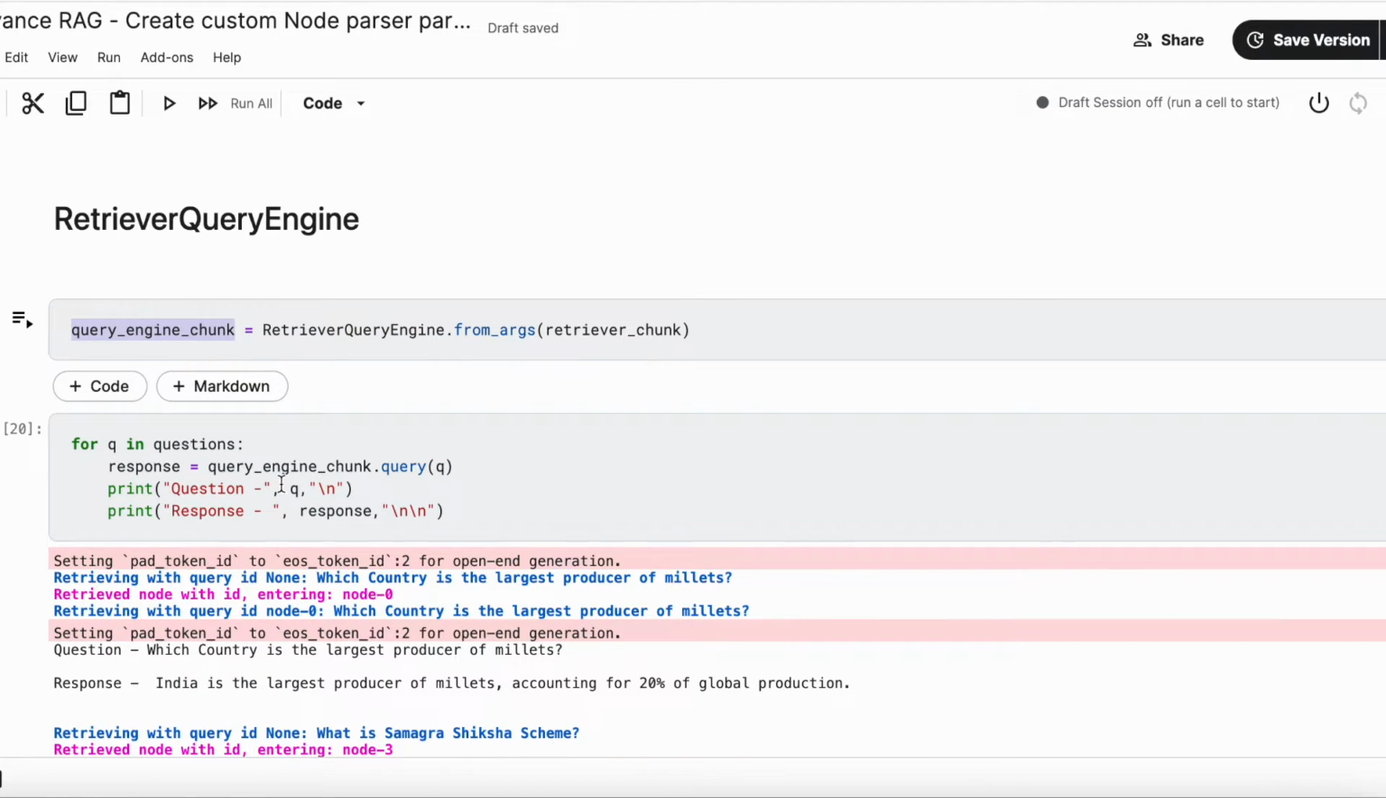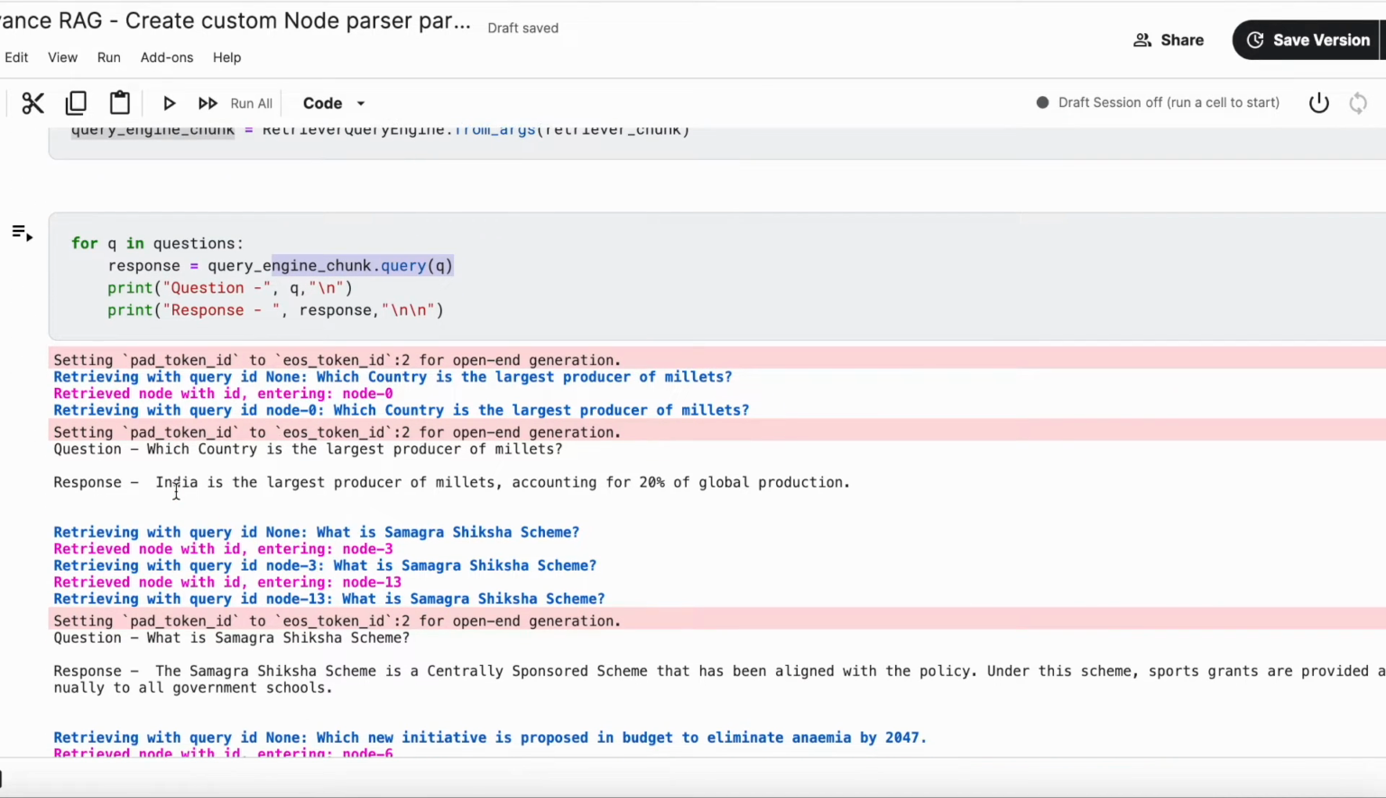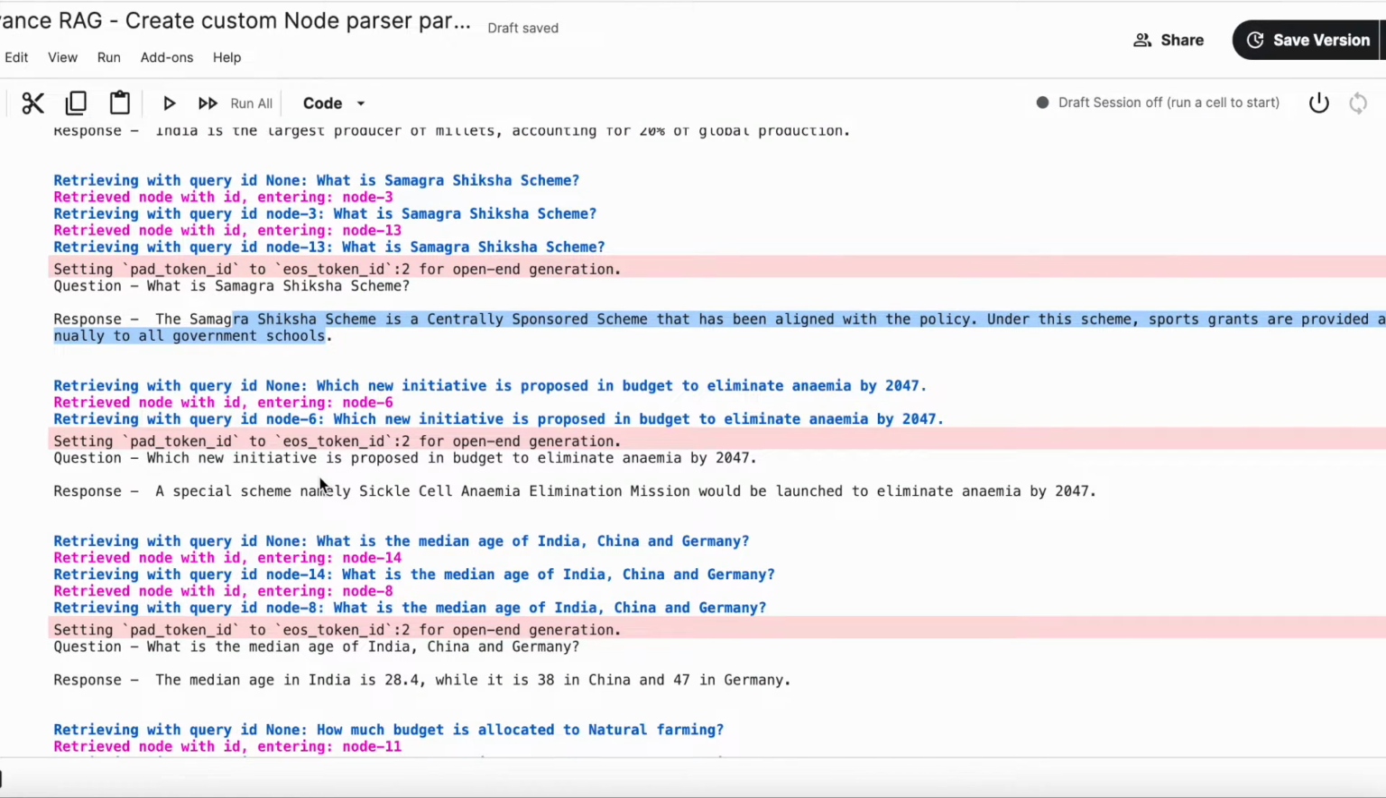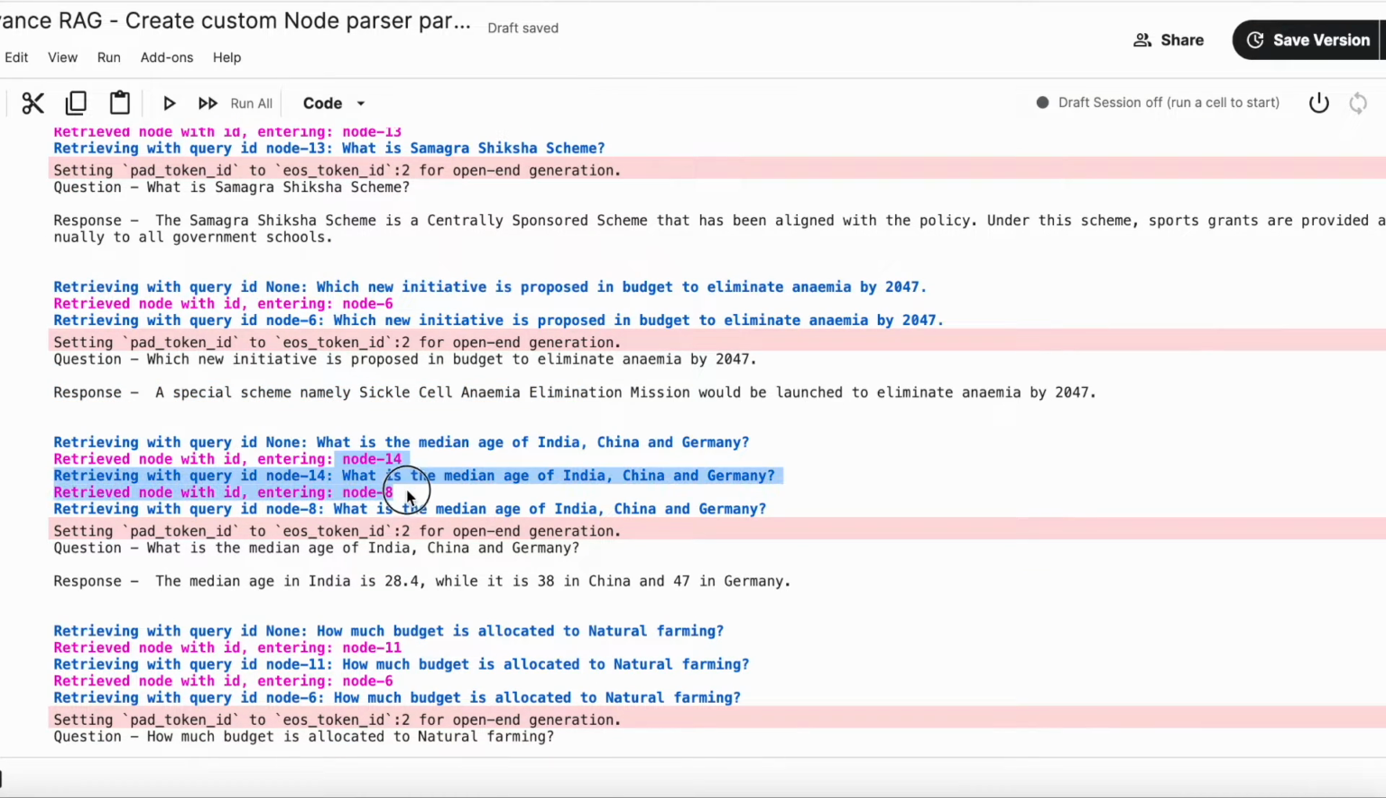Then we'll loop through and pass every question into it and see what answers we're getting. As you can see, whichever child node it finds, it's always returning the parent node of it, like node 0 is the parent node, and it gave the right answer. Then for this also we got the right answer. Here also the answer is correct. Here we got 2 parent nodes, and the answer is correct.